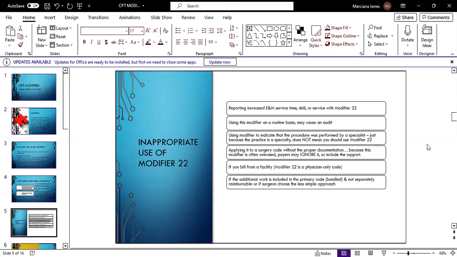Also inappropriate, using this modifier to indicate that the procedure was performed by a specialist. Just because the practice is a specialty does not mean you automatically should include modifier 22.